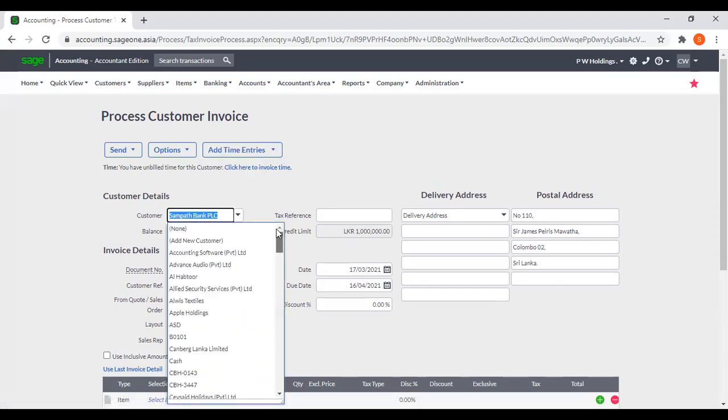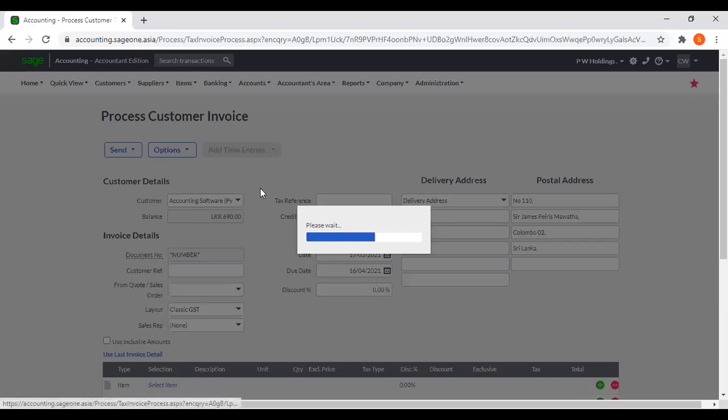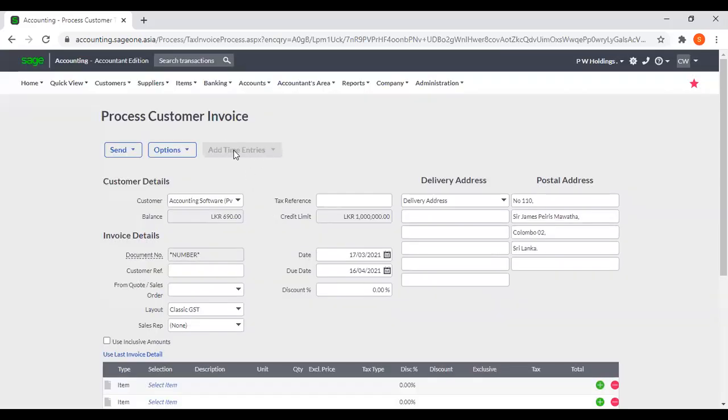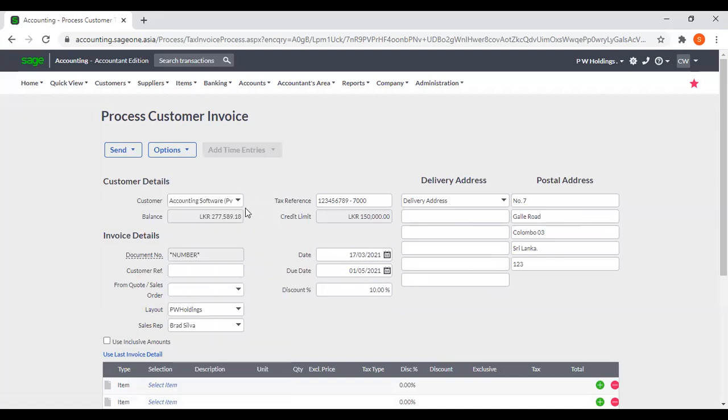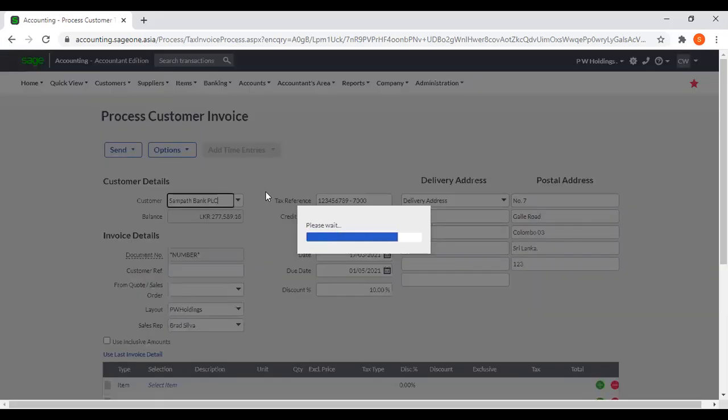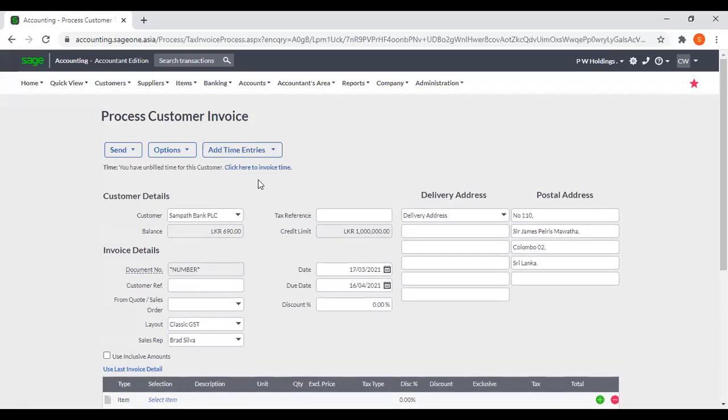Now we will select another client. Now this add time entries button deactivated because this customer doesn't have any time to invoice. Okay. Now we will again select that customer. Now this customer has time to invoice, therefore this button will activate. Okay. After you select the customer, you can click this add time entry and select invoice time.